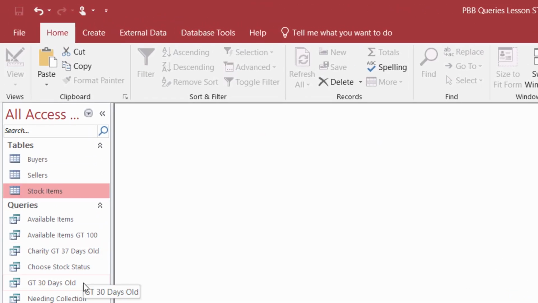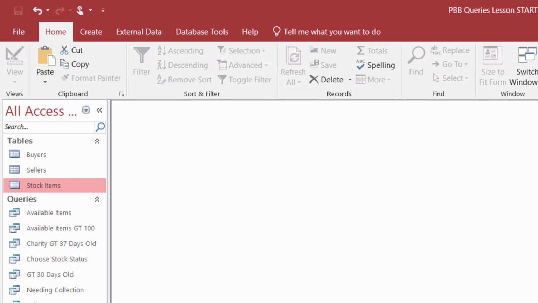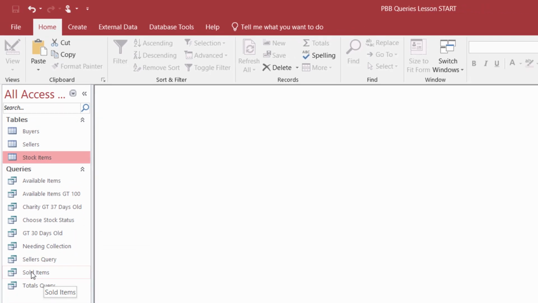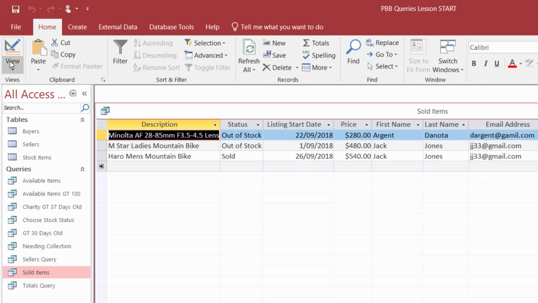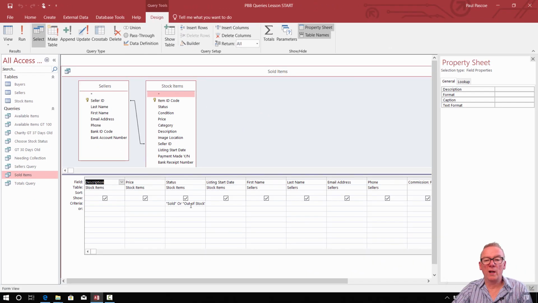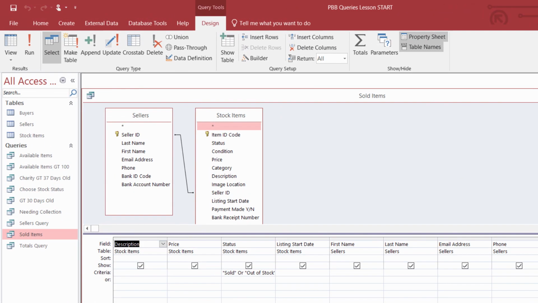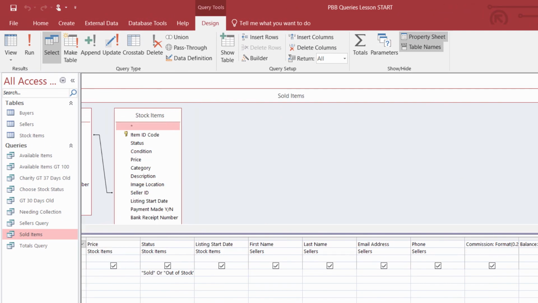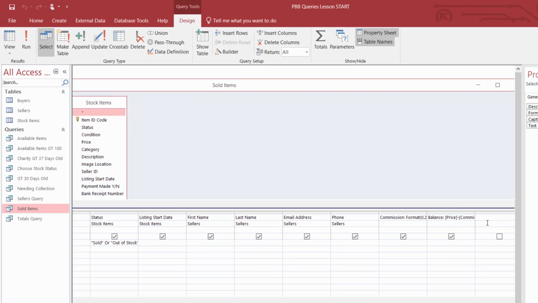All right, remember we had our sold items query so long ago. Down here in the queries, we've got sold items. We need to go back into that query and go into design view. So here we've got the sold or out of stock. Now we're going to add some more into here. So there's a slider right down the bottom. We need to slide across because we've got a lot in there.